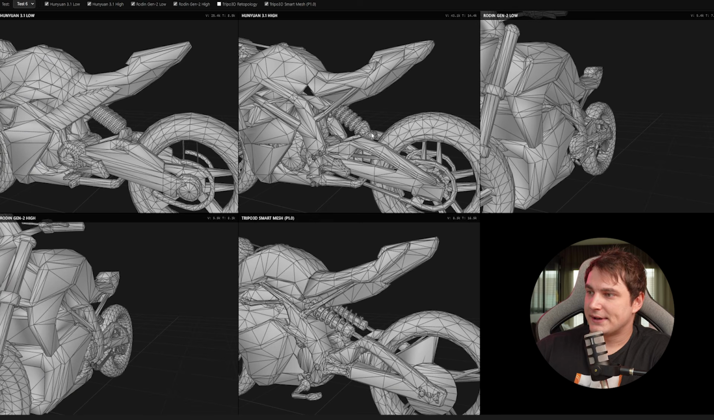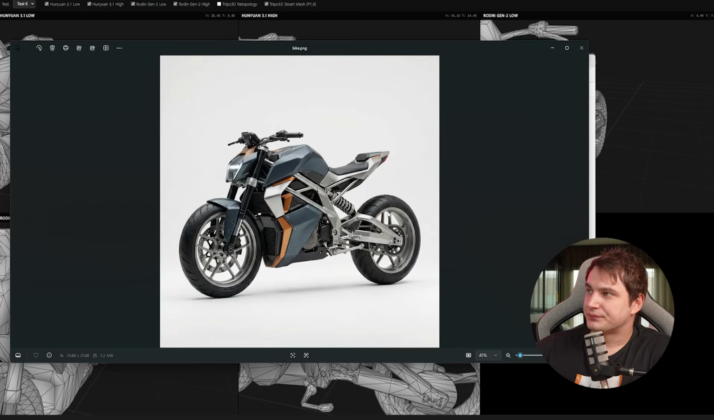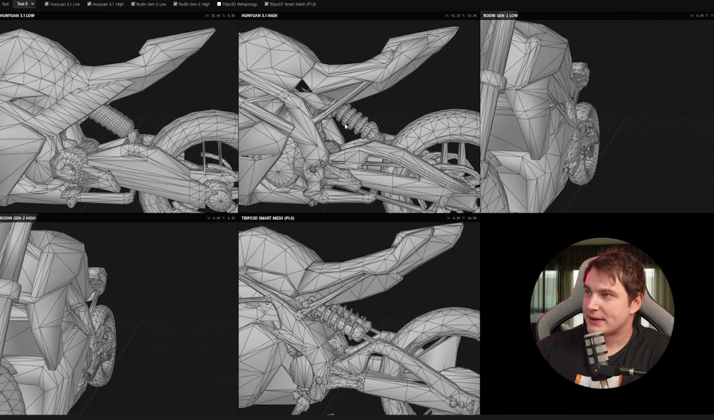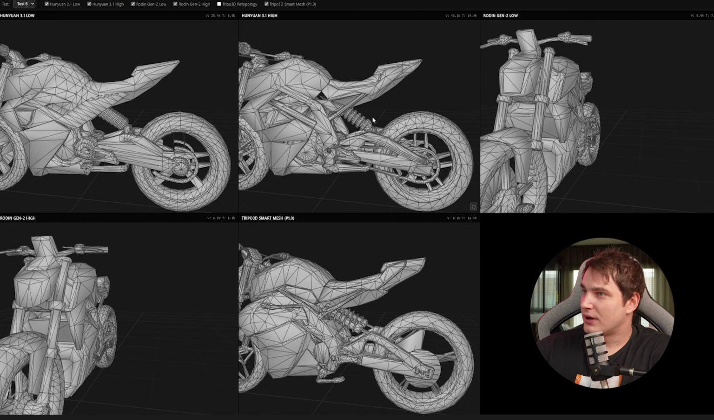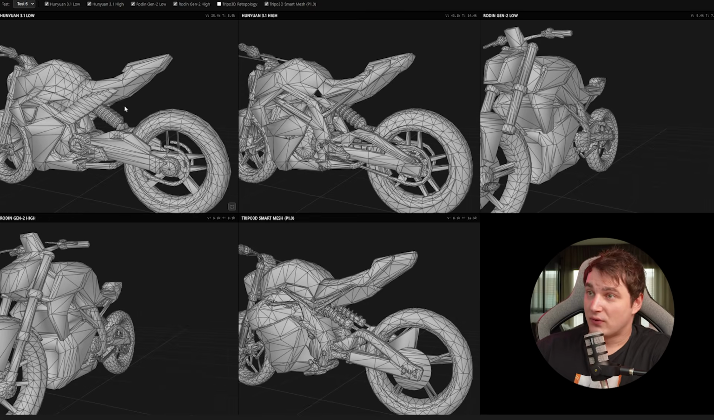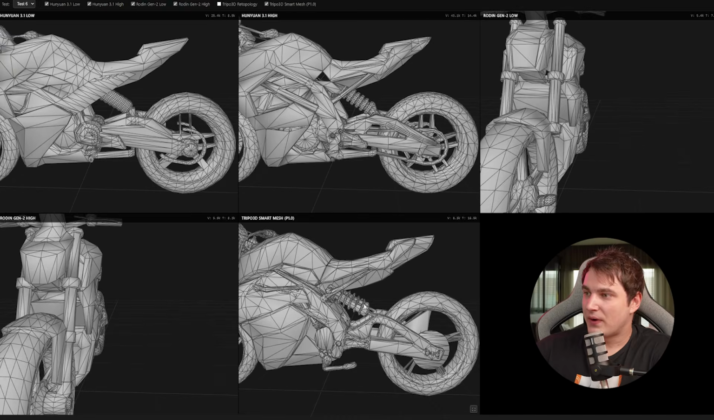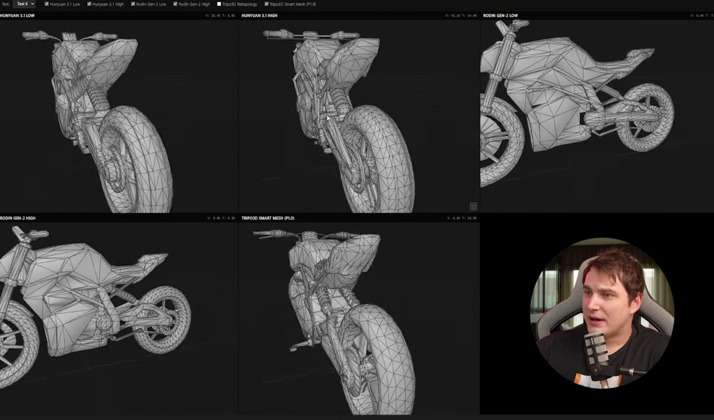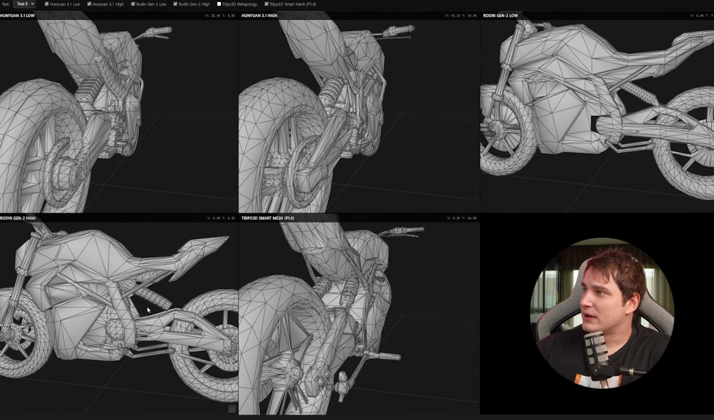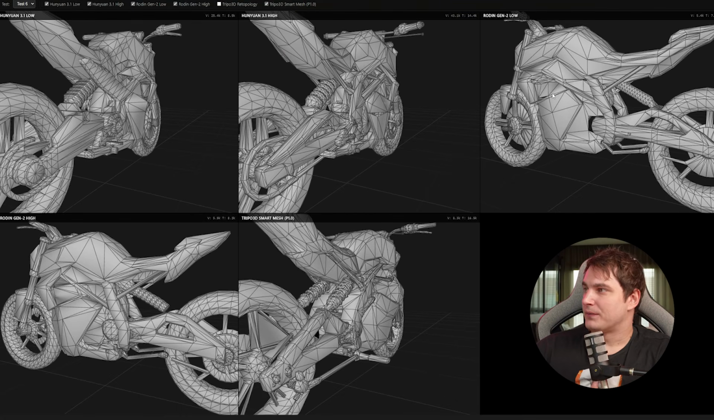Okay, let's examine this spring here. So on the reference, it looked like this. So it should be definitely somehow visible. So I would say Hunyuan high is nice. For Hunyuan low, for the very low version, I think this is also right. This one is sort of fine, but this is better. And Rodin completely ignored it, right? And it's thin. It should be thicker.